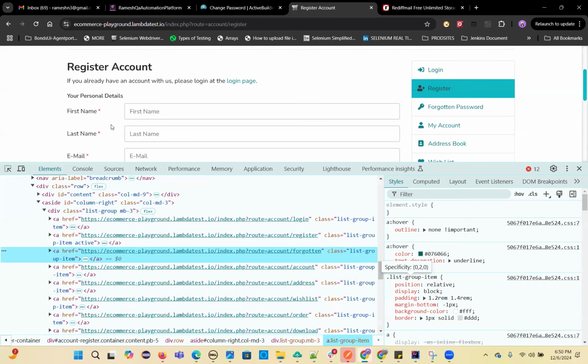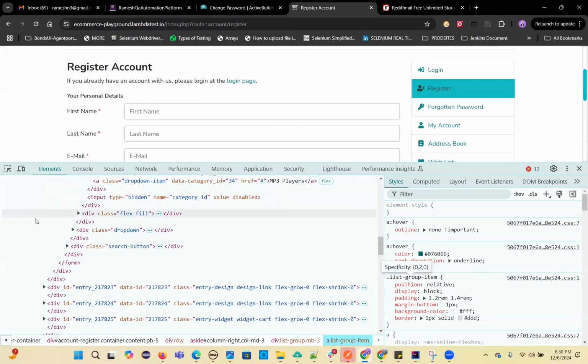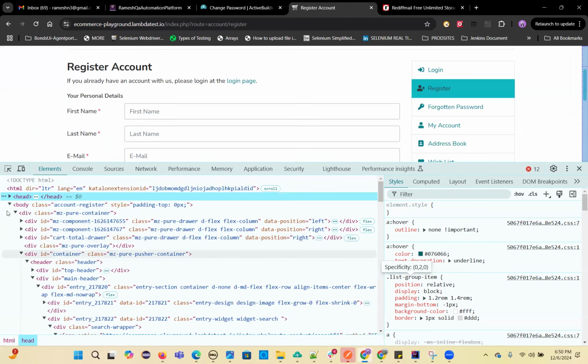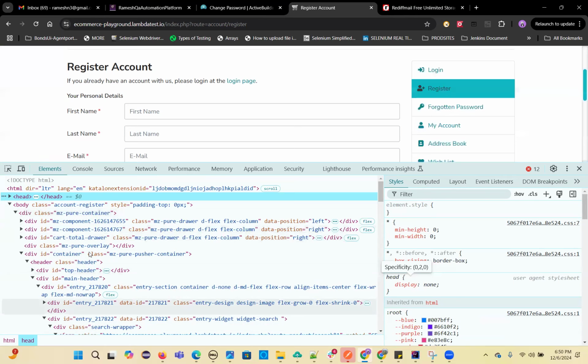So different elements have different tags. Every page starts with the HTML tag and ends with HTML. And inside HTML, head and body, like a human body, right? Head, body. So inside the body all parts will be there, right? Inside the body tag you can find all the web page elements. Whatever is the visible portion of this page, the entire thing will be available under the body tag.